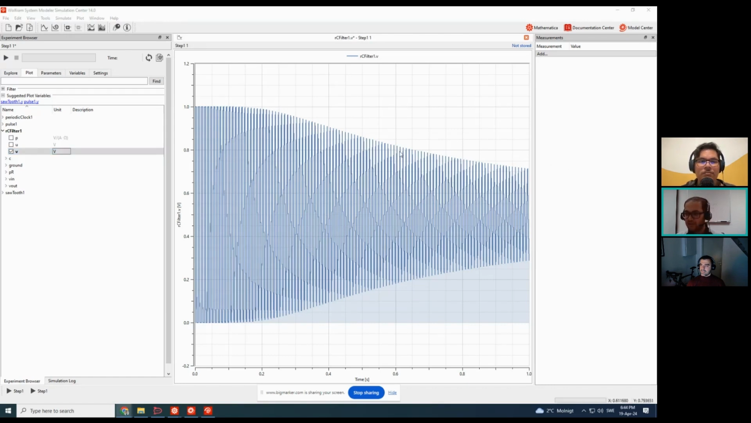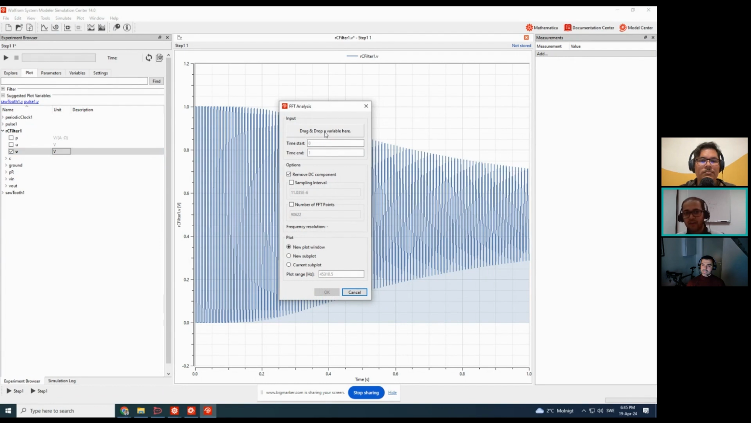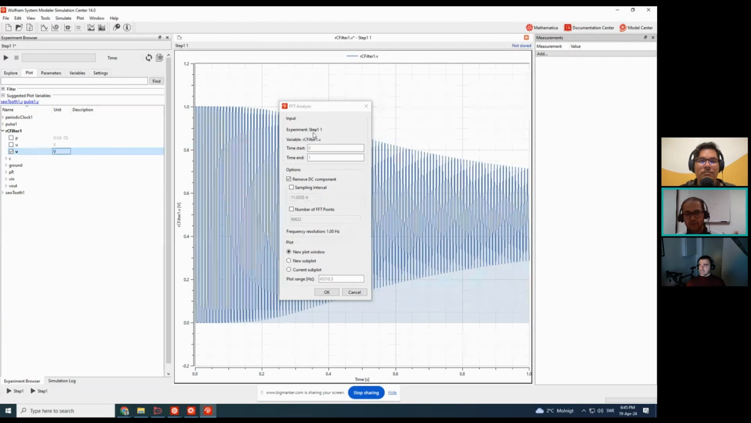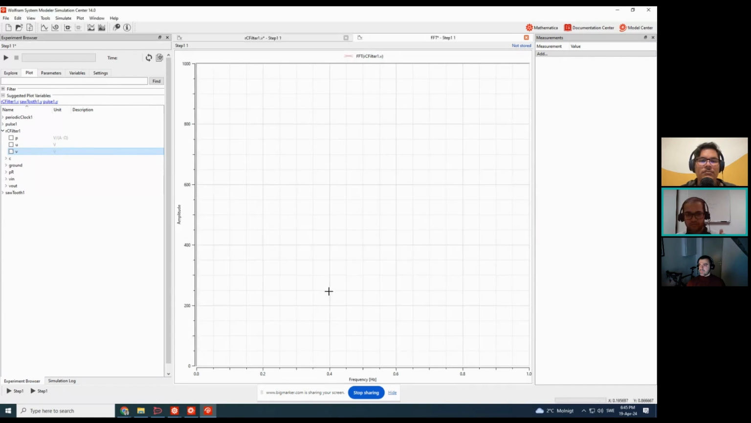Let's see how we can get a frequency response of this variable. To do this, we'll go to Tools and then select FFT Analysis. Tools, FFT Analysis, and here it tells me to drag and drop a variable here. Whichever variable I want to analyze, I can drag and drop it here. In this case, I want to analyze the output of my RC filter one .v variable. So let me drag it and put it here. Then start time is 0, end time is 1, and there are various other options like remove DC component and other resolutions. Let me click OK.